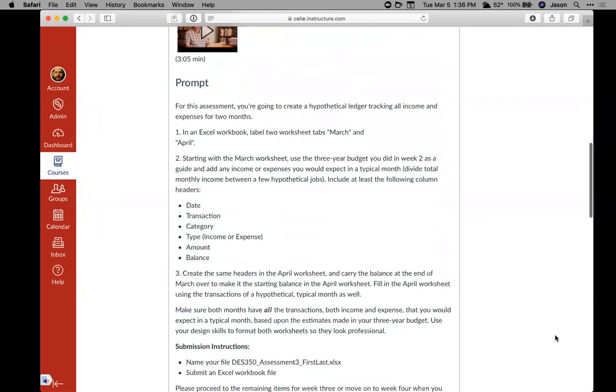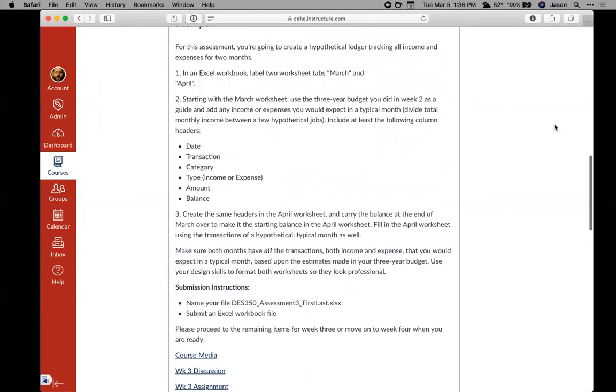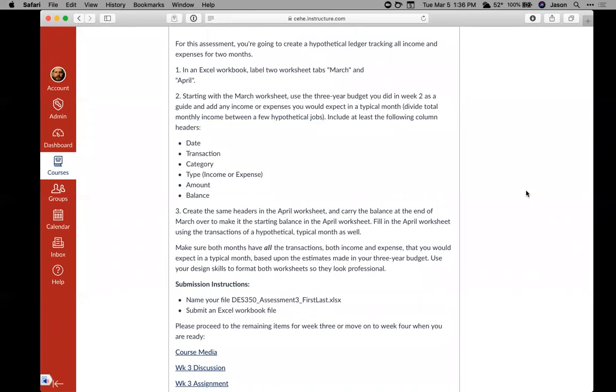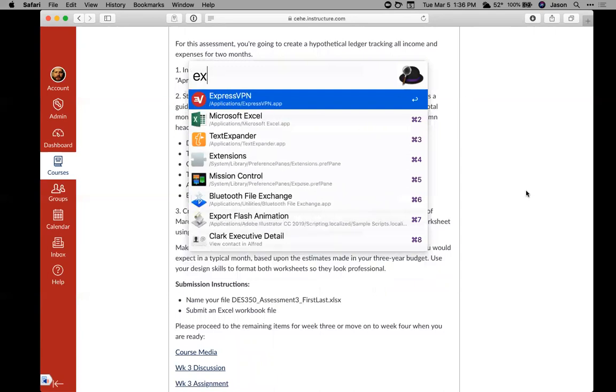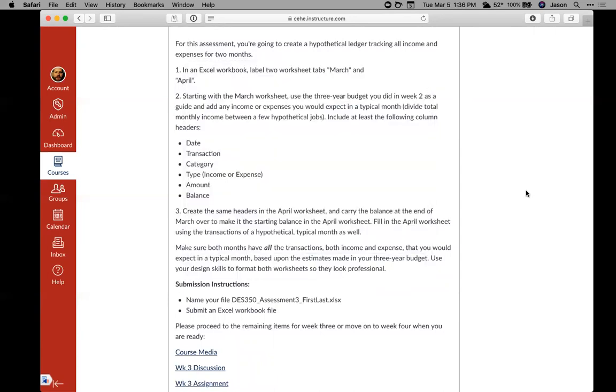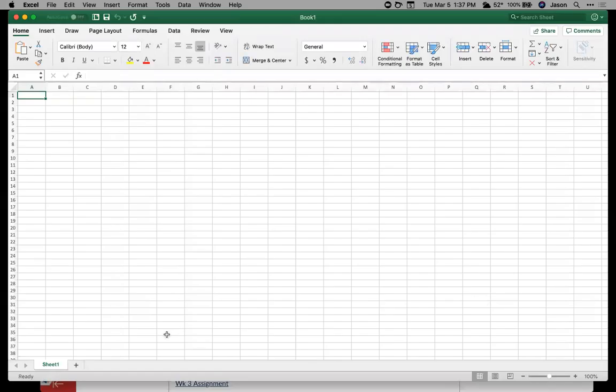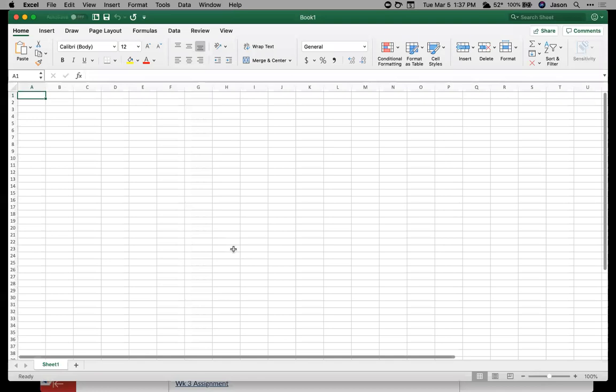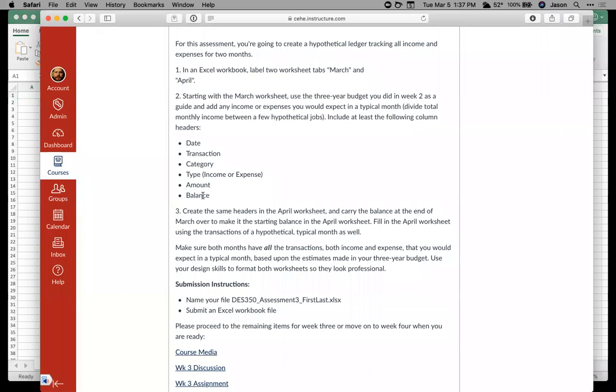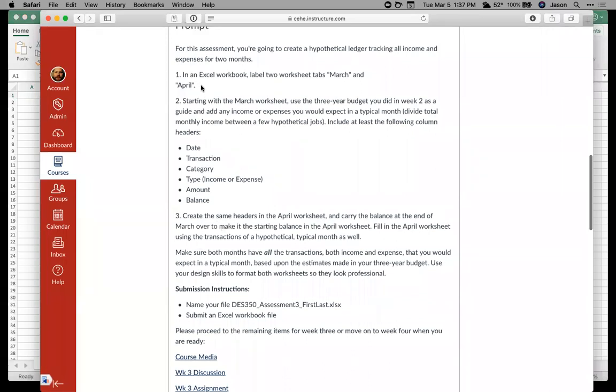This video here will go through some of the basics of a ledger as well. So for this assessment, you're going to create a hypothetical ledger tracking all the income and expenses for 2 months. You're going to start by opening Excel, and in Excel, we're going to make 2 sheets. You can label it however you want, as long as the numbers are actually tracking income and expenses. That's fine.